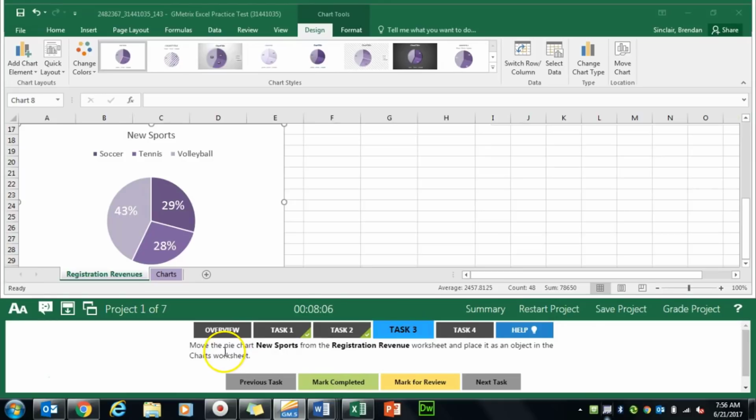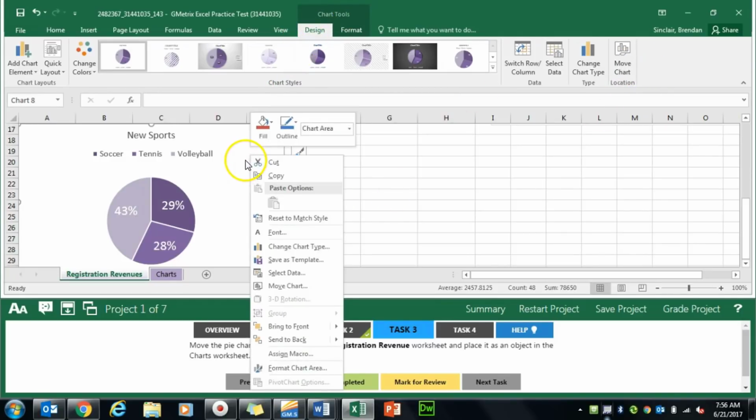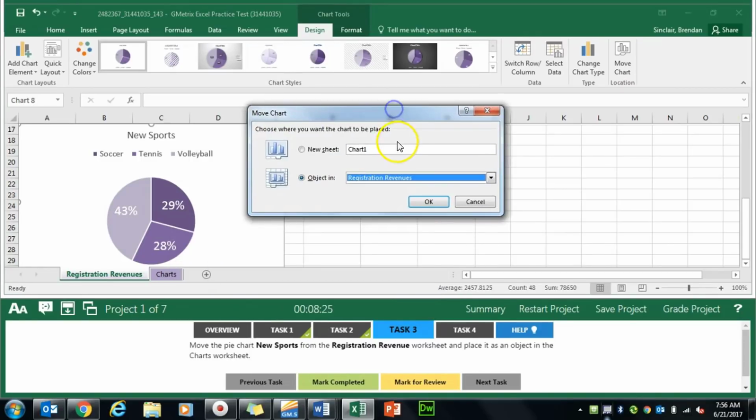Task 3 asks us to move this pie chart from the registration revenue worksheet to the charts worksheet. So what we can do is we're going to go ahead and select this. Now there's two ways to do this. With this chart selected on the Chart Tools Design tab, you can click Move Chart, or I often just right click on the chart and click Move Chart. And we'll pull this up so you can see it.